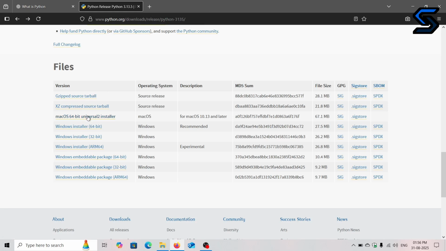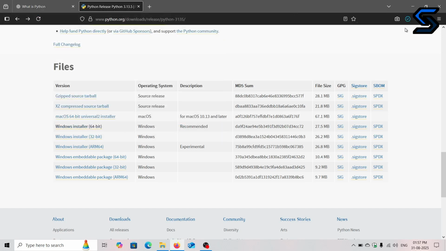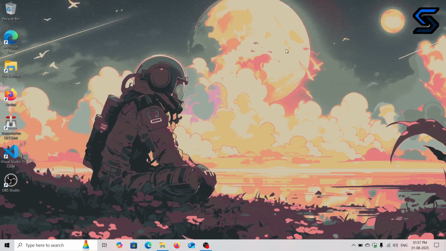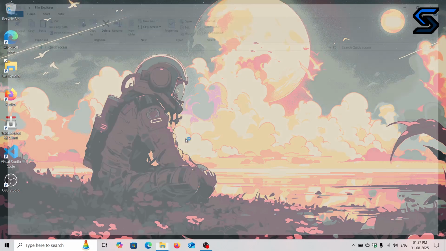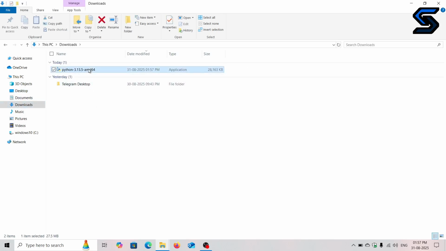For macOS you can just use that installer, and on Windows you can try installing them via these installers. If you are on a 32-bit system, then you can use that one, and on 64-bit you can use this one. So for 64-bit, we are going to download this, and here we are. So we can close our browser and open our file explorer and head to downloads.